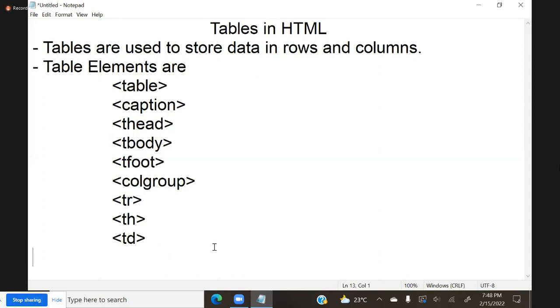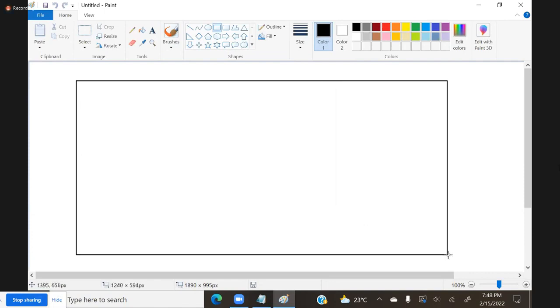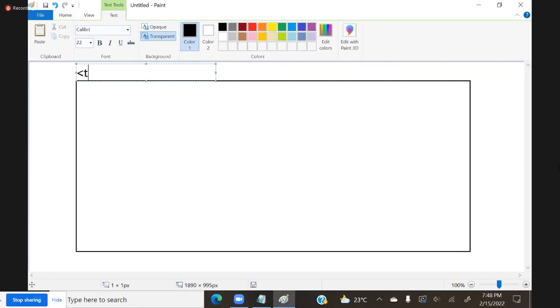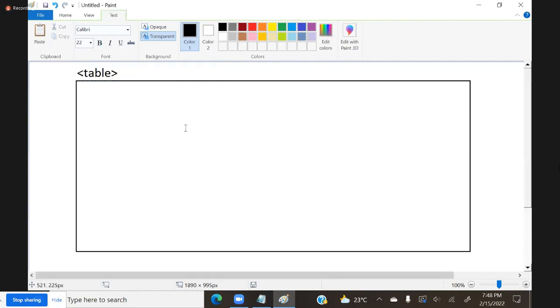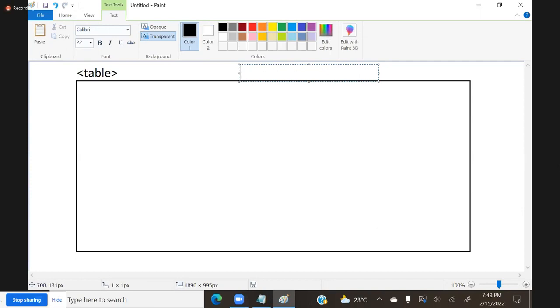Suppose this is a table. It is designed by using the table element. Usually a table contains a caption. Caption means the table name or title. The caption comes there, in the middle.